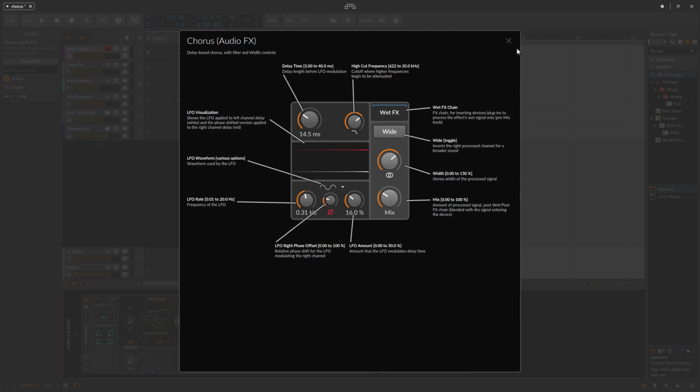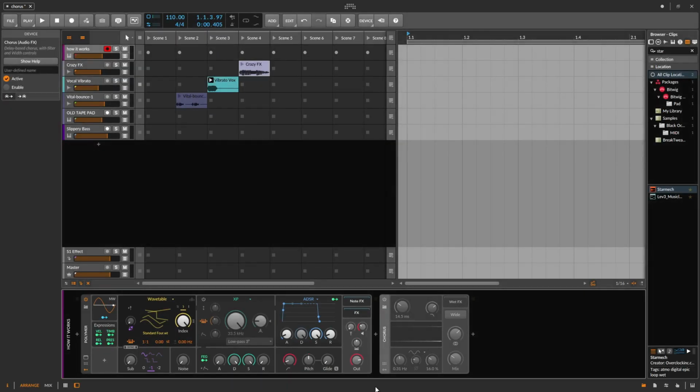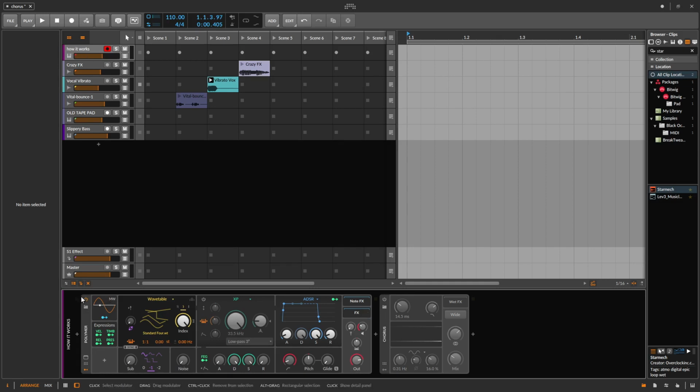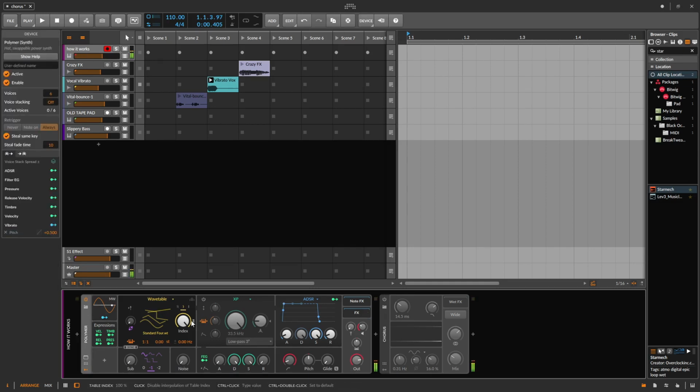Anyway, moving on to the chorus, we'll just have a quick look at it. I've got it turned off at the moment. What I'm putting through it here is just a regular old saw wave coming from Polymer. So that's what we're operating with.